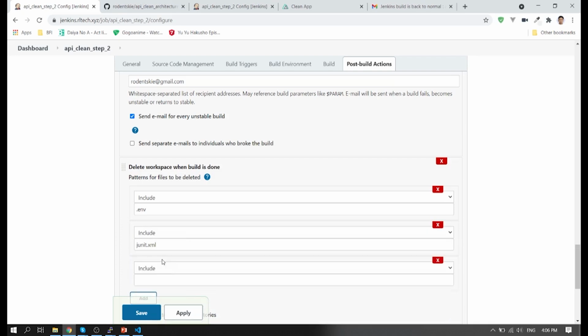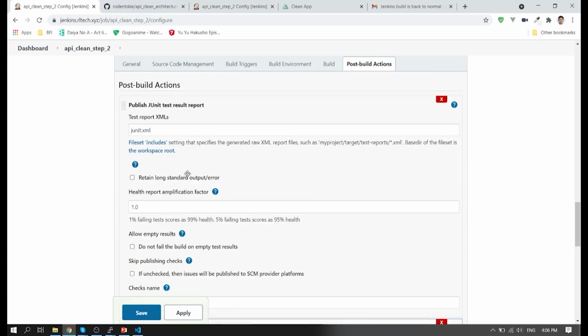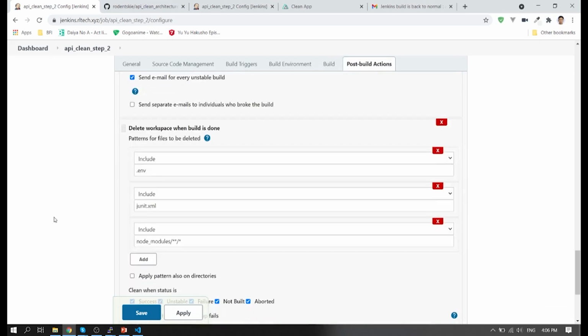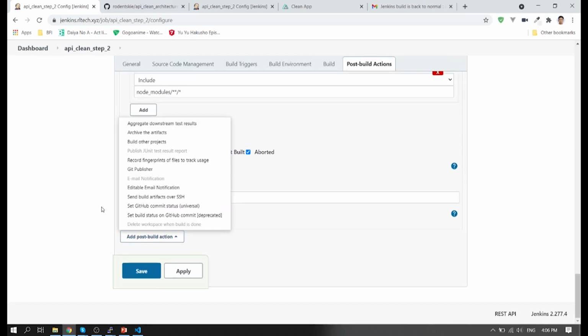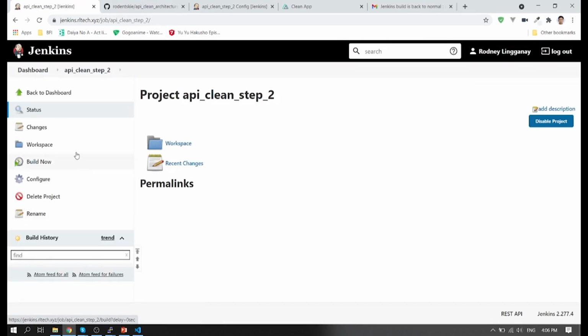It's not working if you add the node modules. I guess you have to add the wildcard, the subdirectory also. So let's try that and remove this here. So next is SSH, send artifacts over SSH. I haven't configured my SSH yet. So just save this and let's go back.